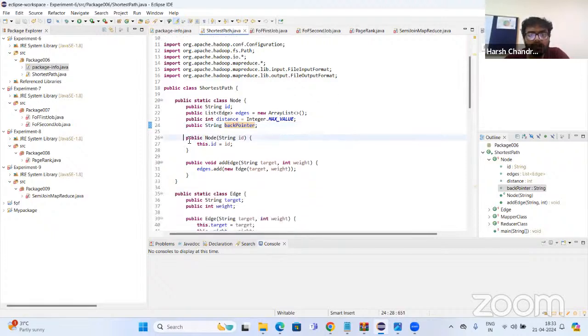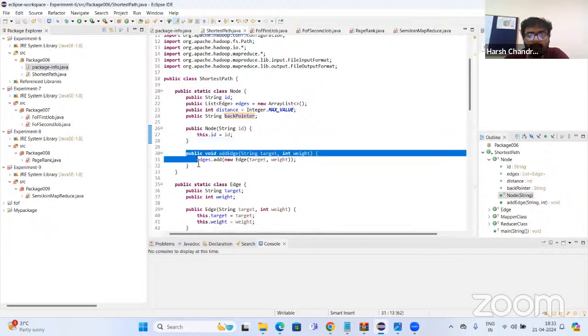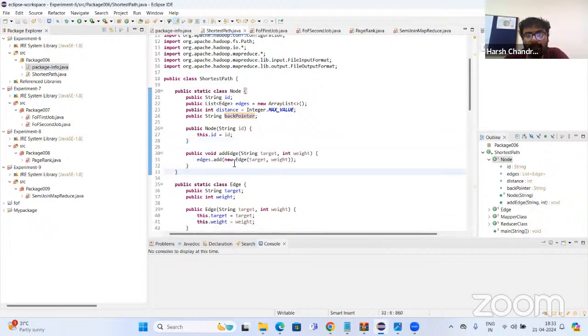Now we're initializing this, and this is a method to add an edge, and we are adding a new edge with target and weight.